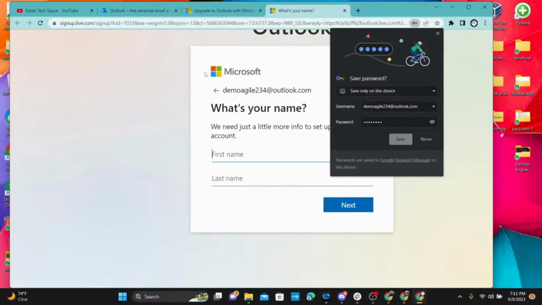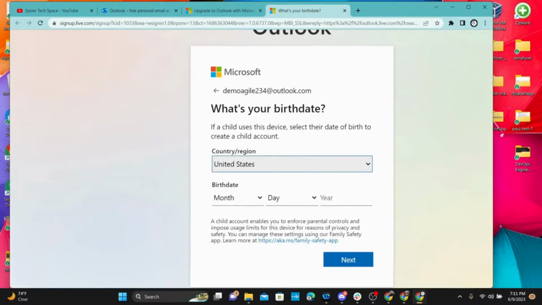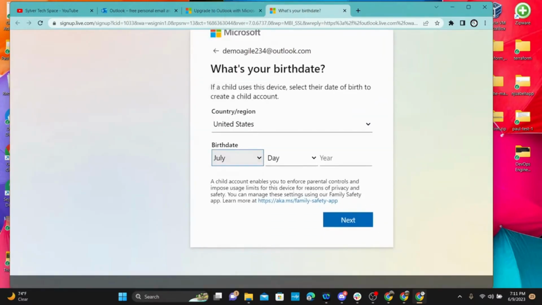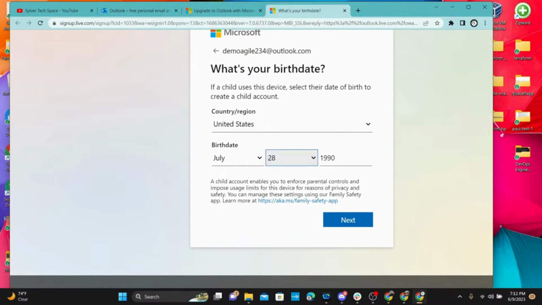It says I should give the account a name. You need to put your first and last name for the account that you are creating, the Azure DevOps account. So for the first name, I'm going to put demo, and for the last name, I'm going to put Agile. Then we are going to select a random date of birth, and that's it.